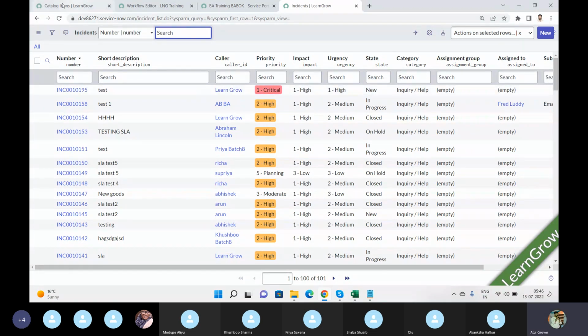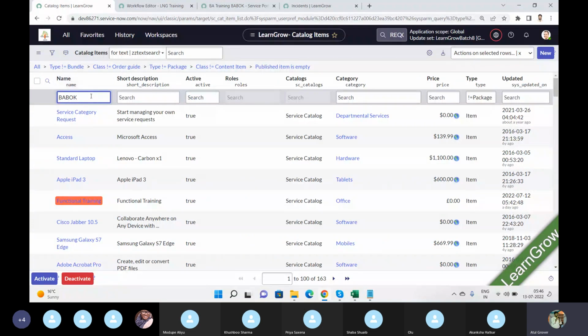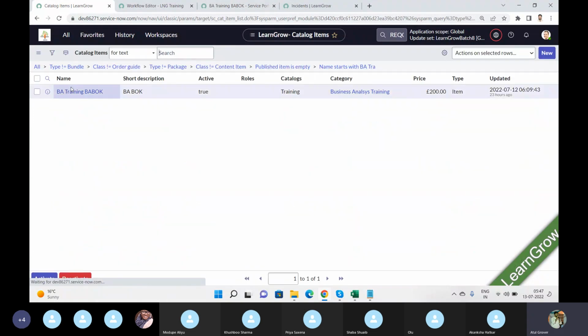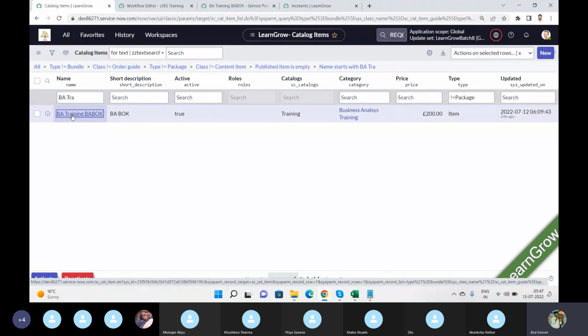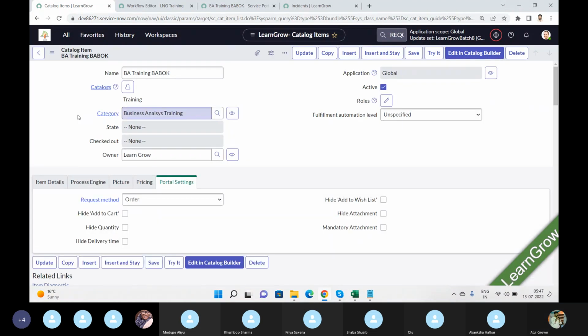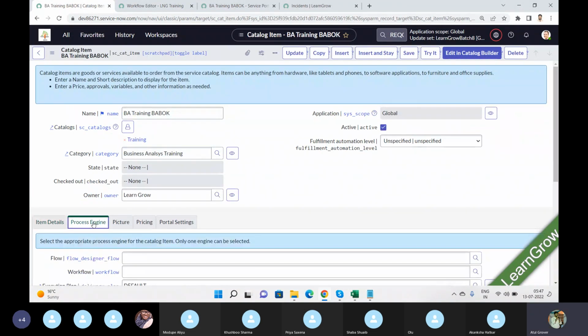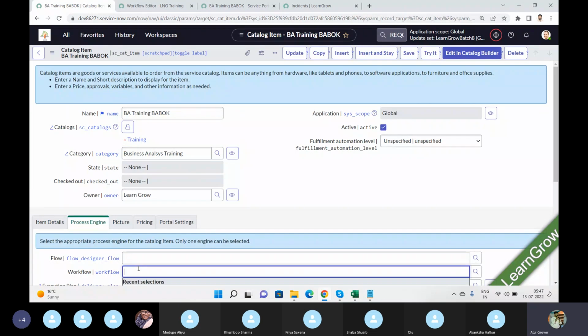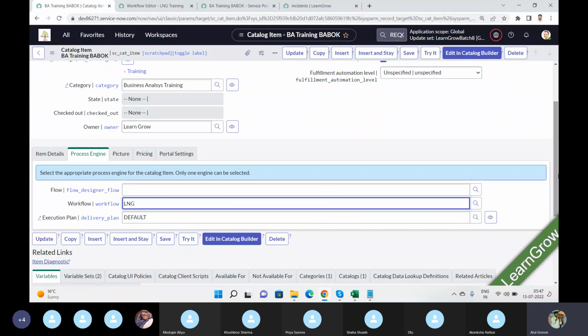Okay, now let's come here, maintain item. What is our name here? BA training, right? Open it. Go to the process engine here and attach the workflow. What is the workflow name we have? We have a workflow named LNG. Sorry, it's a training, I guess, right? LNG training.